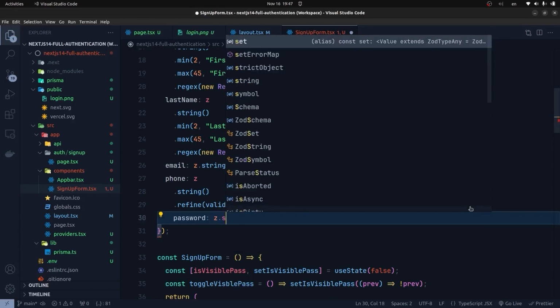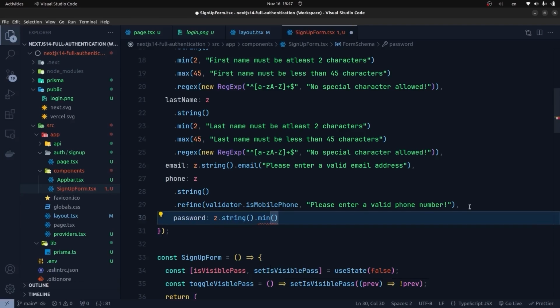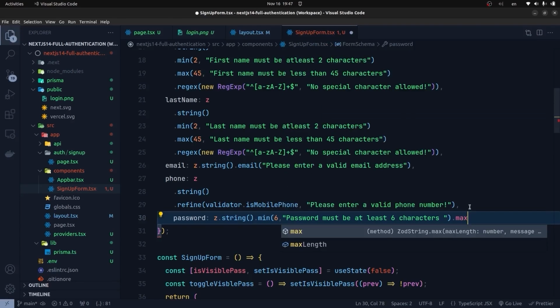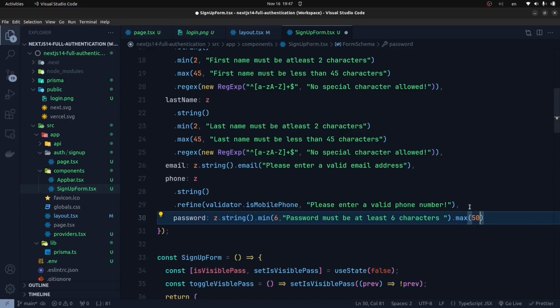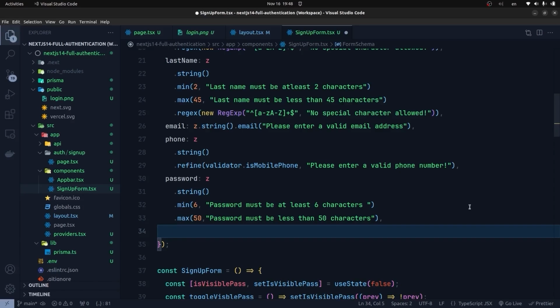Okay, and then we're going to define the password. It is going to be a z.string. Then the min length should be 6 characters, and let's put an error message for that: password must be at least 6 characters, and we can just put a max function. Okay, let's say the max length is going to be 50, and let's break it down to multiple lines here and put an error message here: password must be less than 50 characters. Okay, and the next one is going to be confirm password.